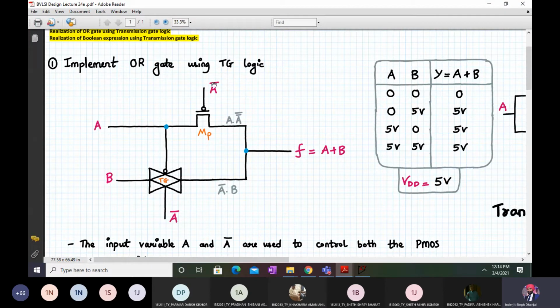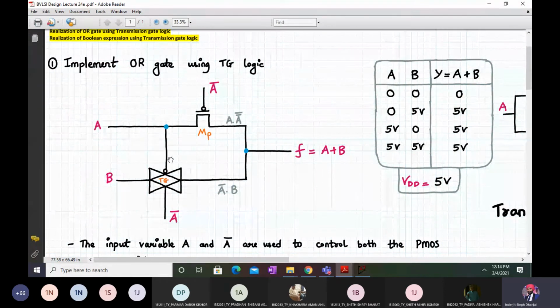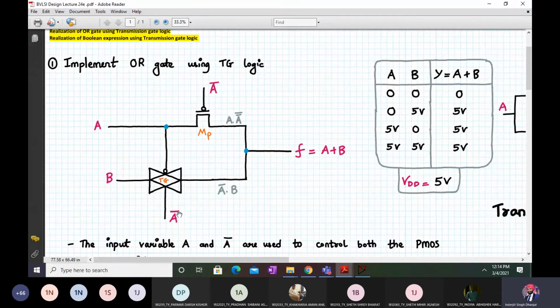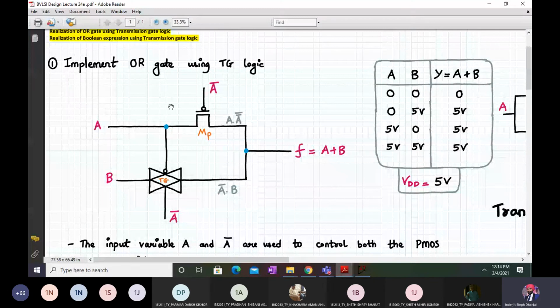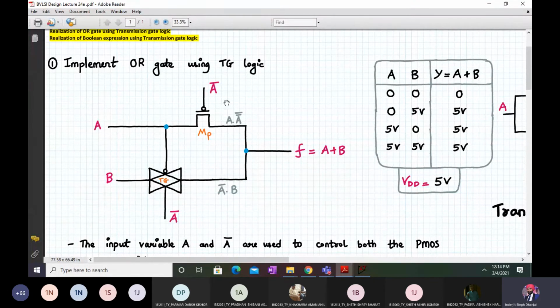Now, whenever A is 1, my transmission gate will be off. Why will it be off? Because if you are applying A as 1, A bar will be 0. So over here transmission gate will be off. And my PMOS transistor will be on because I have applied A as 1, so A bar will be 0. So my PMOS transistor will be on and it will pass A at the output. Okay, so it will pass A. So that means whenever A is 1, A bar will be 0.